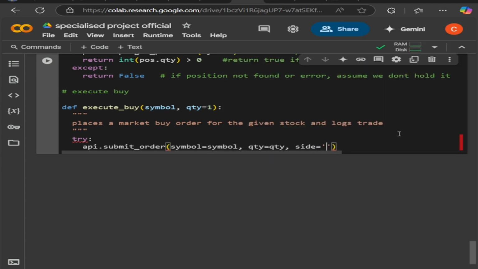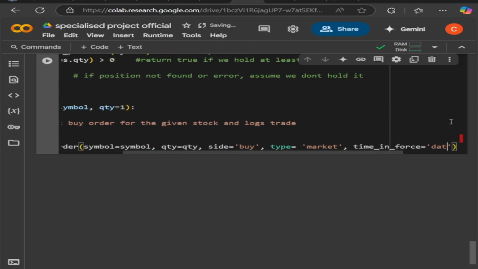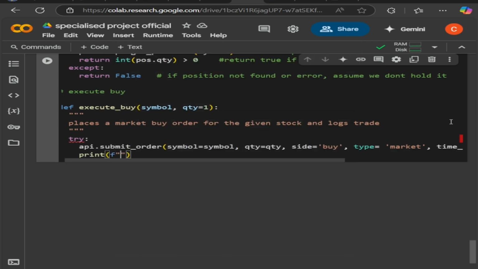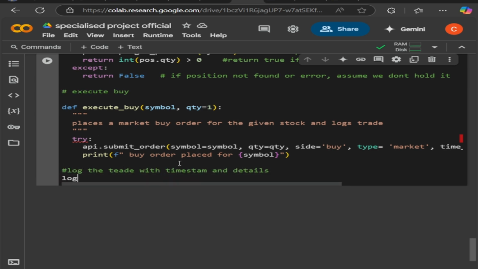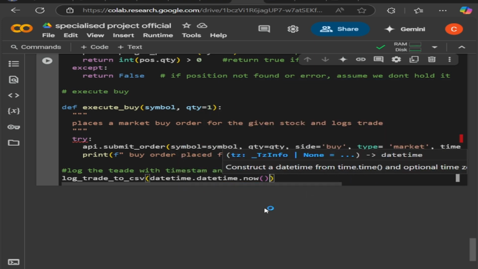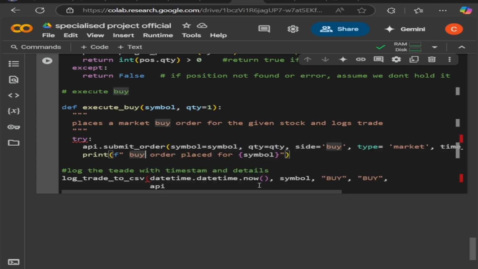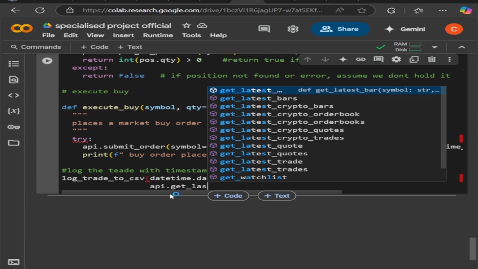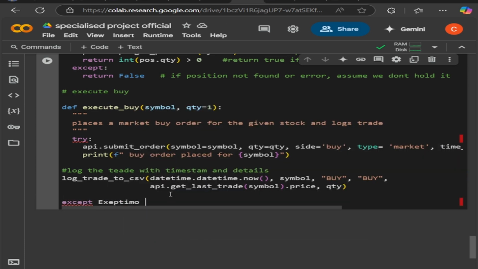Because Alpaca has API rate limits and the S&P 500 contains 500 stocks, I define a batching function which splits the tickers into batches of 50 and loops through them, pausing between each batch to avoid getting rate limited or blocked. Previously it was set to the whole 500 stocks at once, and it doesn't allow that. So the way around this is we set it to 50. This makes the script scalable and ready for large datasets.